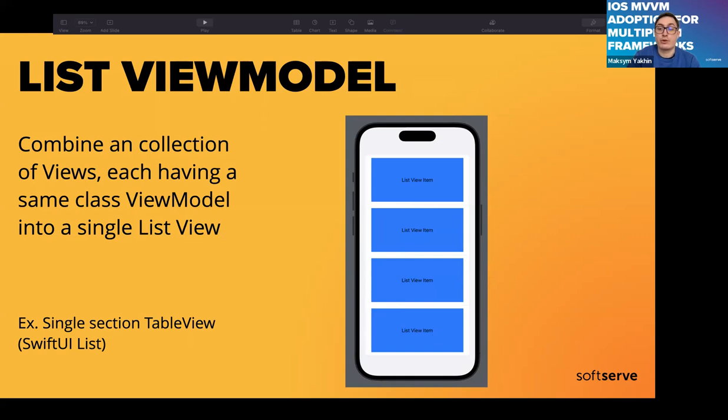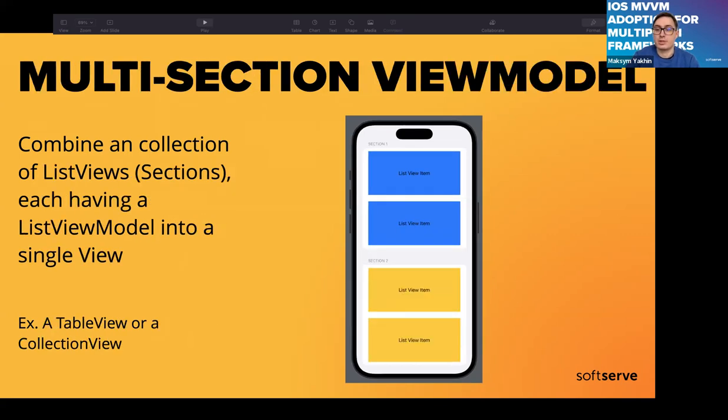There is also a more advanced version of the list composition, the multi-section composition. So that is exactly how Apple developed their table view. So we are going to have a list of sections, each of which is a list itself.